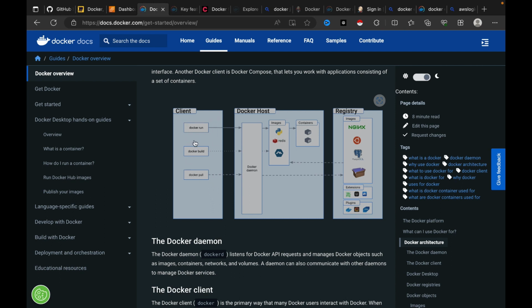So we run Docker run, build, and pull. Basically, in the opposite order: Docker pull, then Docker build, and Docker run. Docker run will be the deployment part. We are going to deploy the containers. And the Docker pull would be where we will be connecting to the Docker daemon.